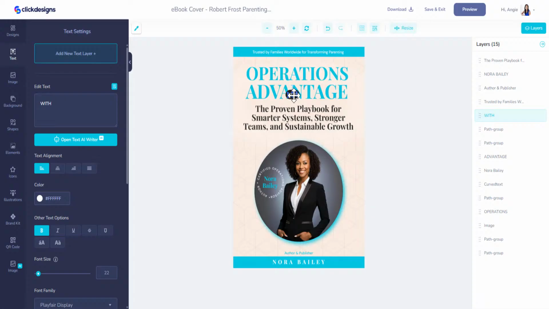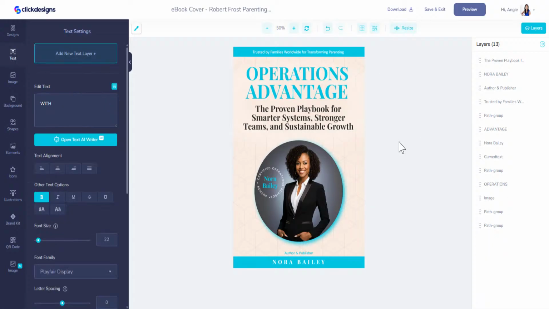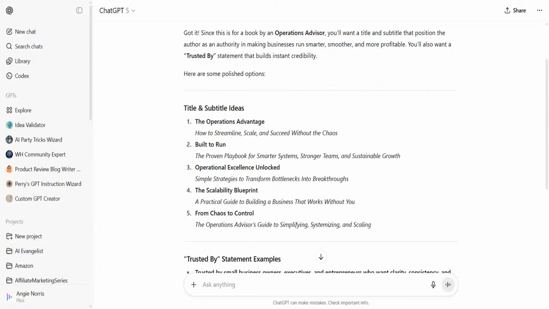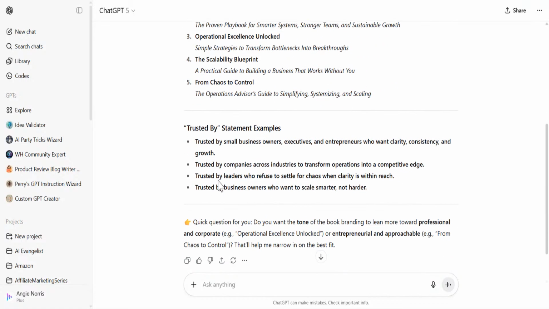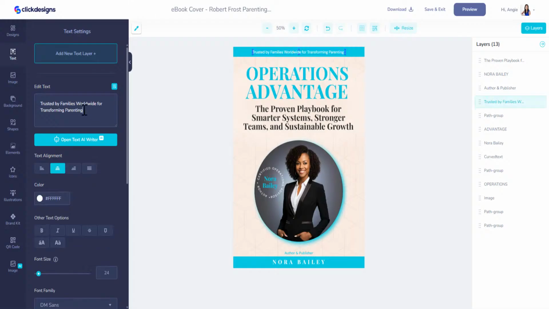Let's take this out. We don't need this or this. Now that looks pretty good. So we have the trusted thing. Let's go back here. And right here, trusted by small business, by leaders who refuse to settle for chaos, owners who want to scale. This is my favorite right here. Okay, so let's grab that, go back here, and type that in, and then move that back.